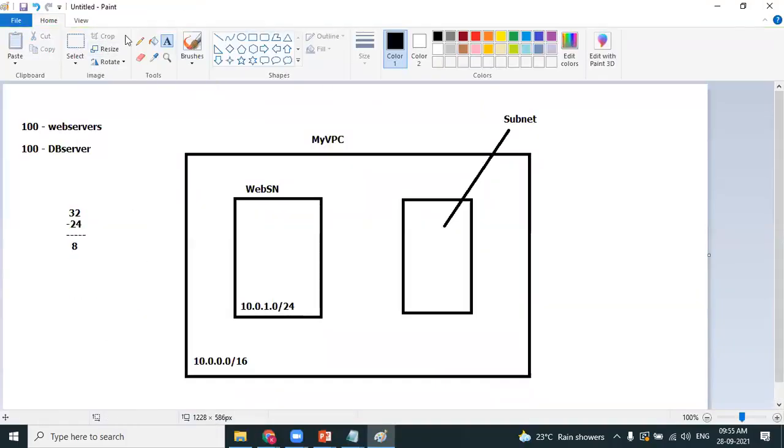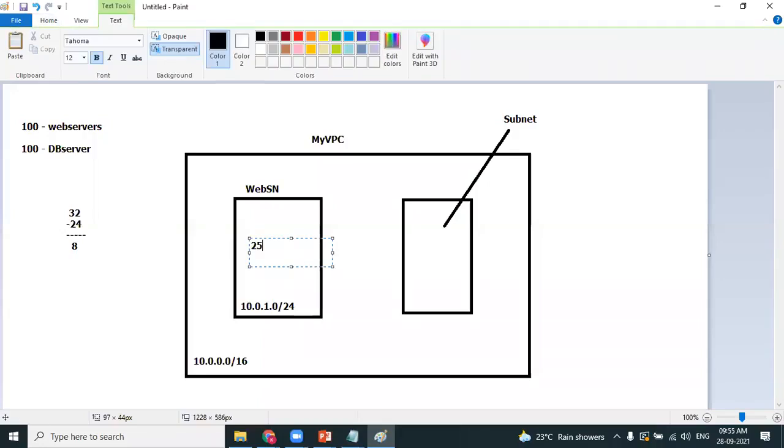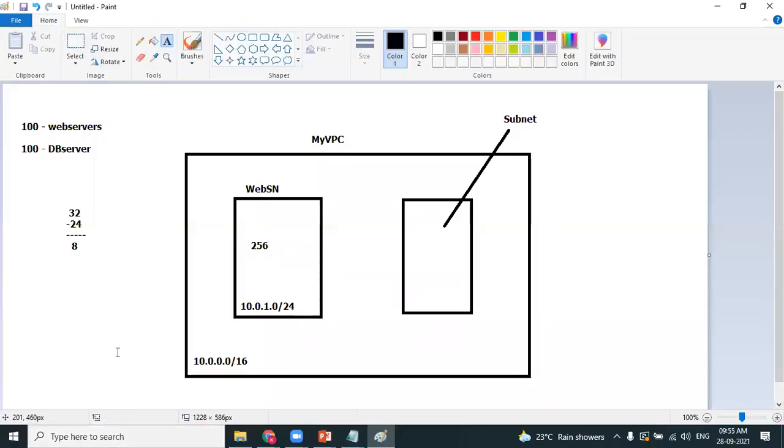So this means the size of the subnet is 256. That means you can create how many EC2 machines inside this subnet, inside this partition? 256 machines. Clear? Yes. So like this, you have to determine the size of the subnet, like how you have determined the size of the VPC.